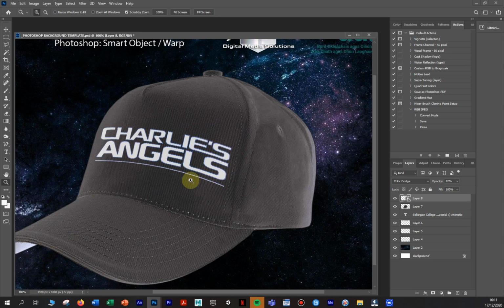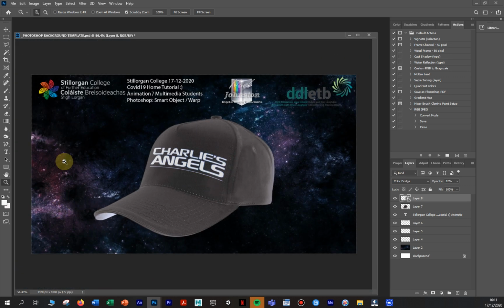Sorry. Now the logo is probably a bit large. I think you were actually using a smaller one. But that's an easy way of doing it. So you basically just use the warp tools and choose arch, and then you just pull it a little bit to make it look like it's rolling around the cap. So it's reasonably straightforward.